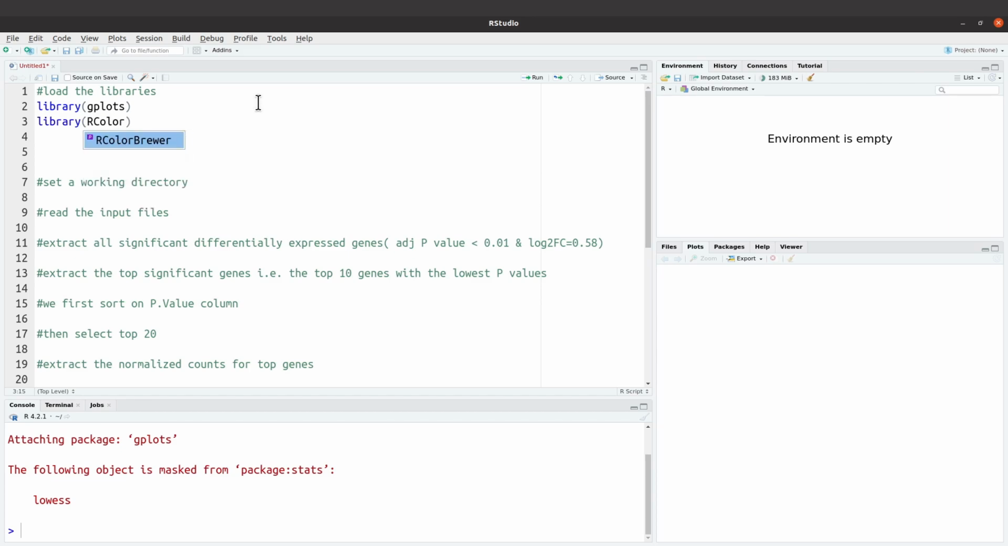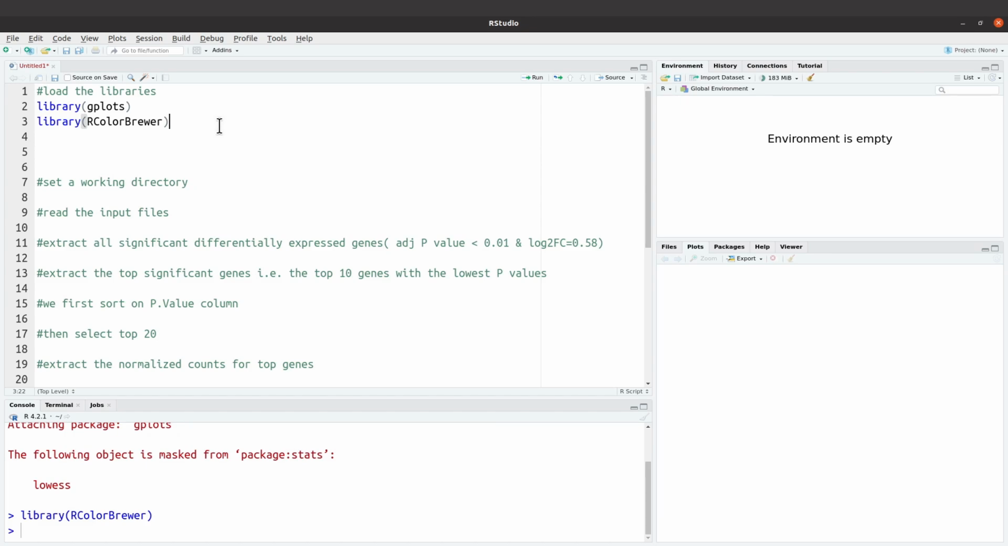which is RColorBrewer. Let's just get the correct name, which is this one. So I will load this one as well. Okay, that has been done.